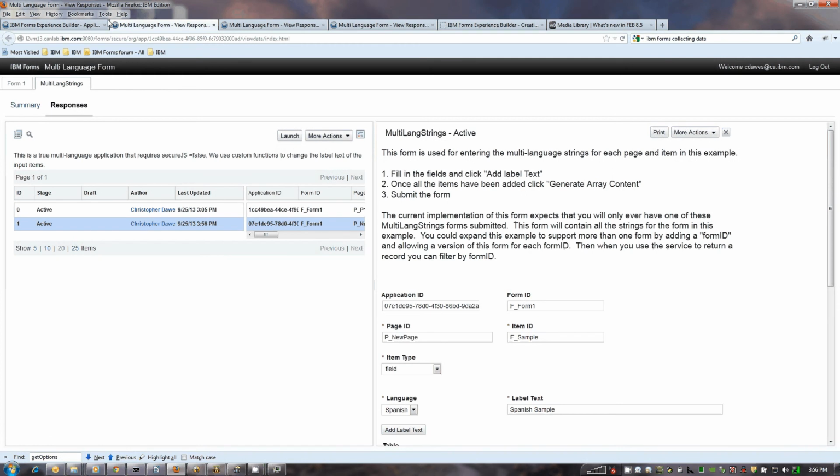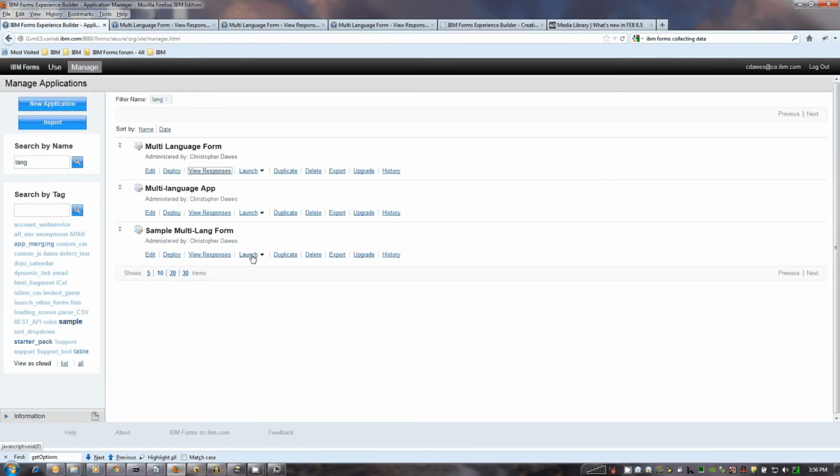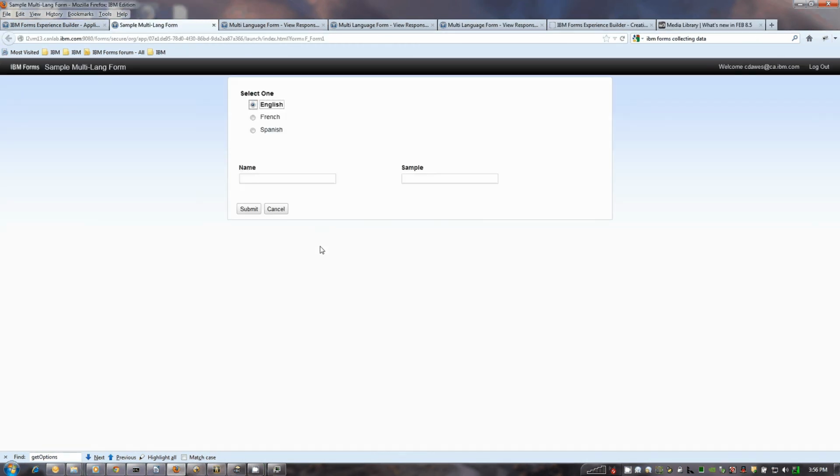Now that the form has been updated, if I come back and I launch my sample form, I should be able to see my strings changing, and there they are. So here you can see that with using the main application, you can very quickly create new forms, define the strings for those forms, all the form items, and then present a multi-language form into your Forms Experience Builder environment.